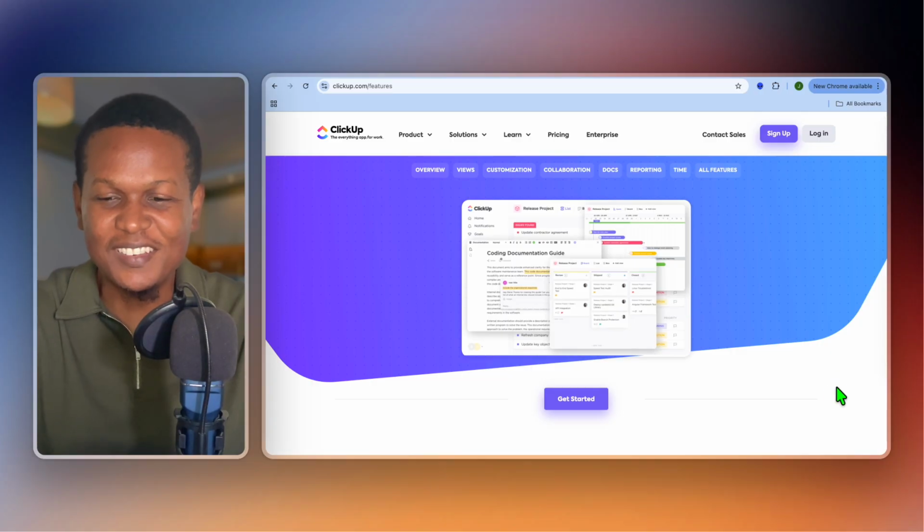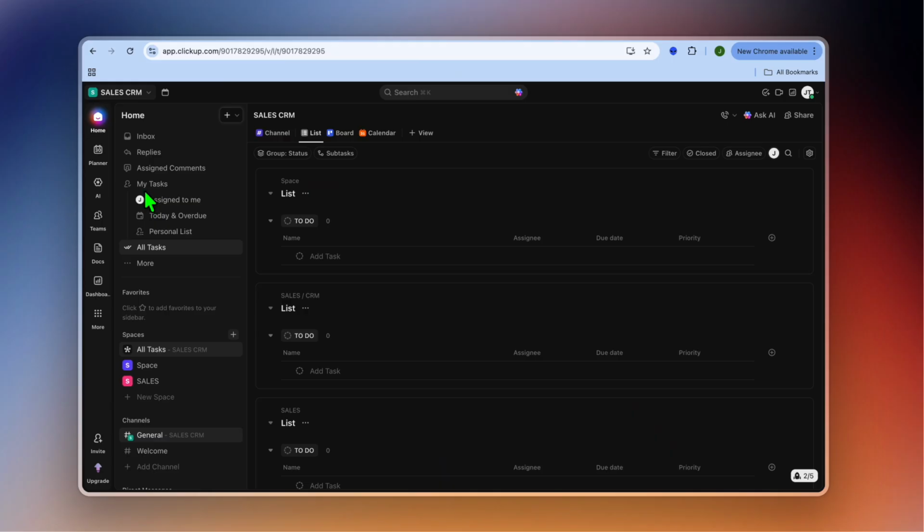Now, let's dive in. Once you're signed in, you'll be redirected to a dashboard just like this. And I want you to pay attention to the left-hand menu option. You're going to tap on Home in the top left-hand corner. Then you're going to be creating a new space.